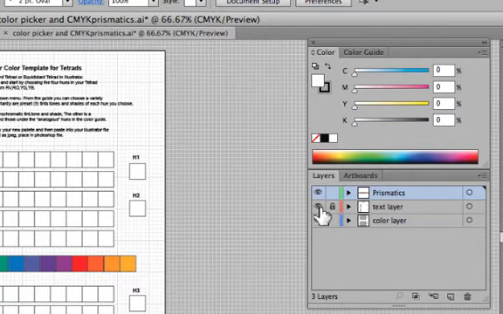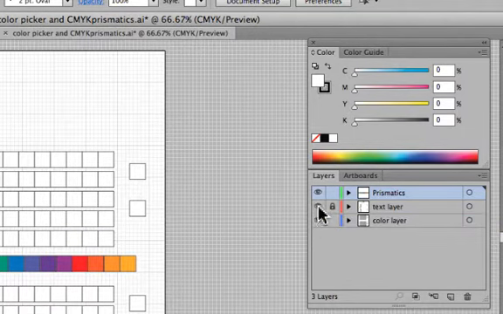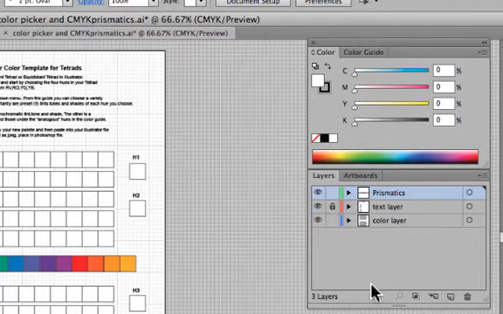Eventually we'll export the palette, so we won't need it, and we'll just click it off by clicking the little eye. But for right now it's kind of helpful to have that in there so you can see what we're doing.